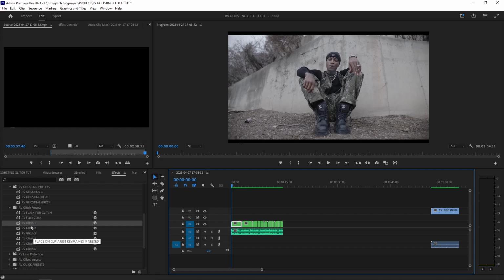There's a couple more presets in here. I'm just not gonna go over all glitch effects. There's just a little subtle difference in each one of them. But when you combine them with the ghosting effects, it makes a big difference. So let's play this real quick.